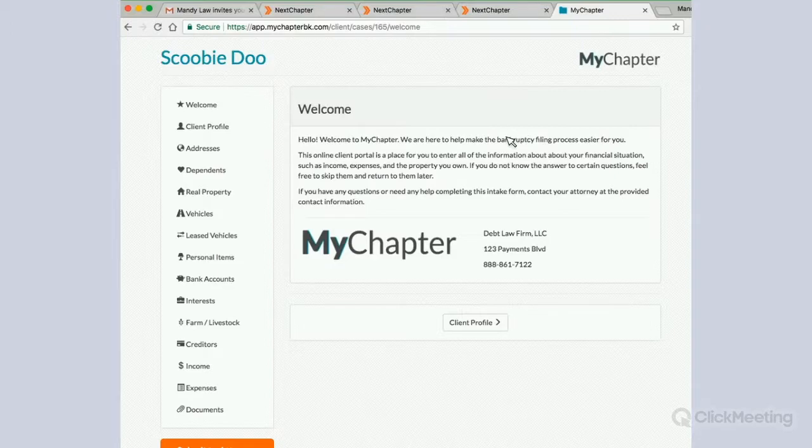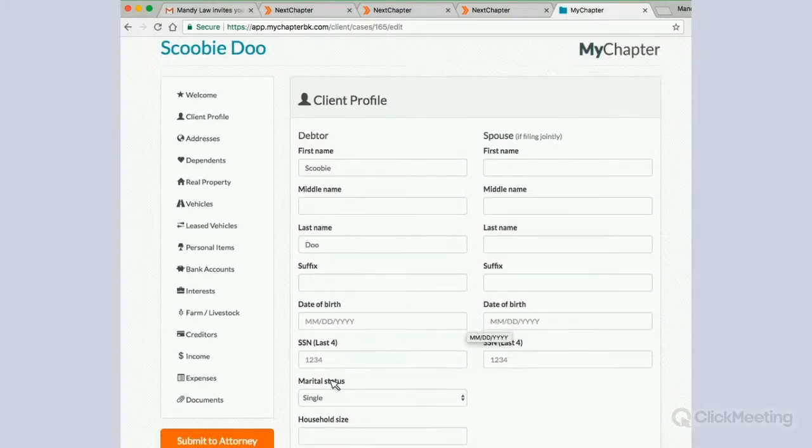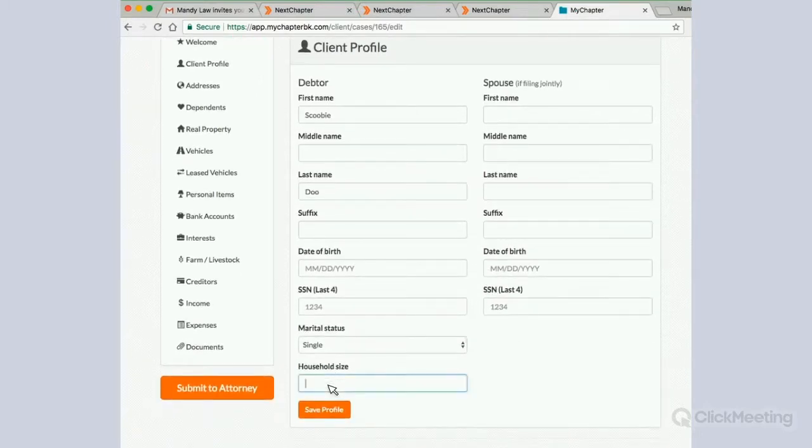So again, here's all that information in the welcome screen. I'm now looking from the client's perspective, and I can click on the arrow here. That's going to take me into the client profile. Within this section, it's very similar again to what we have in NextChapter.